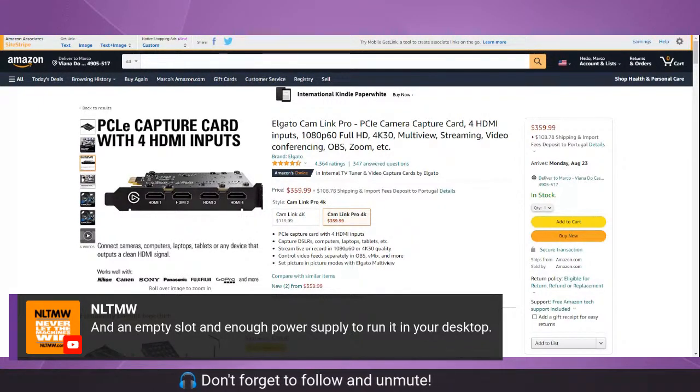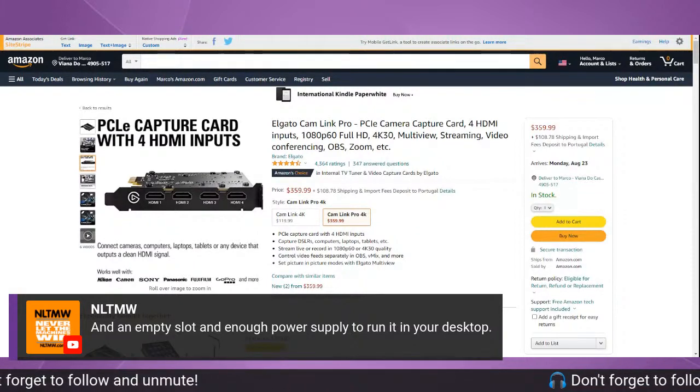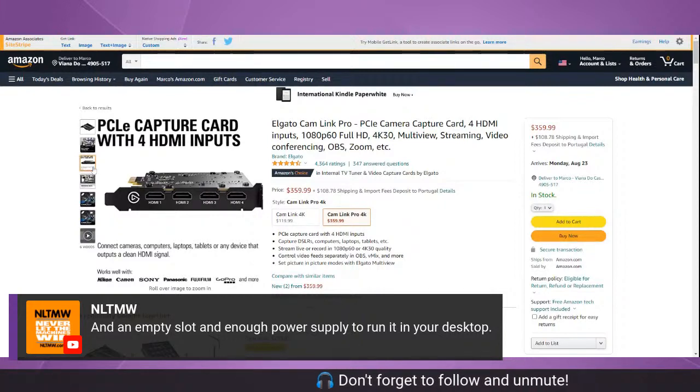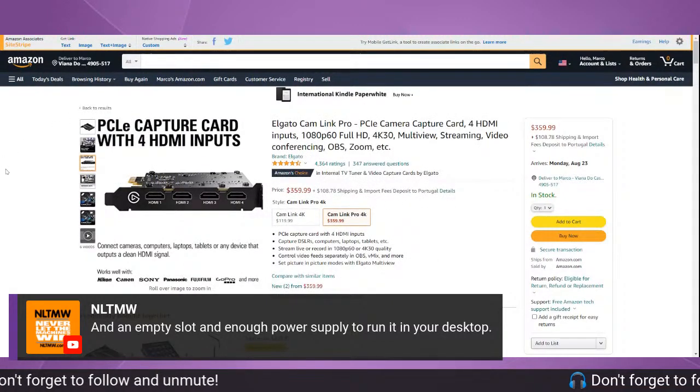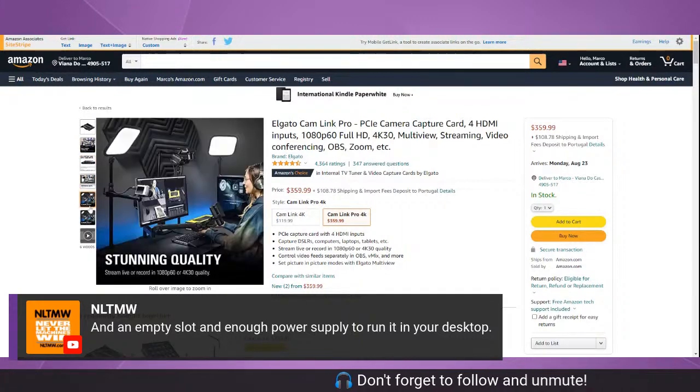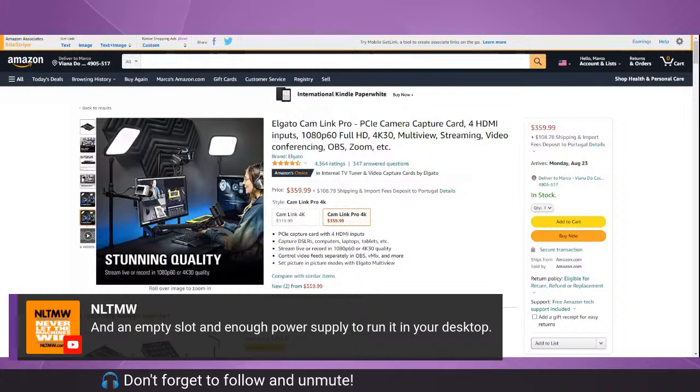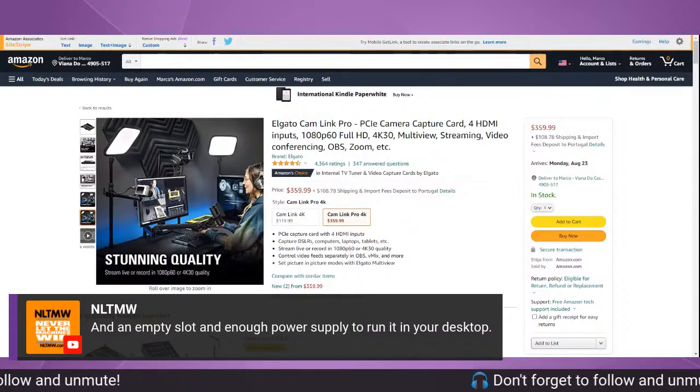That's an excellent point, by the way, from NLTMW. So you can't just plug this into the cheapest desktop computer you've purchased. You need to have something that's got enough horsepower to be able to run this. So again, I'm always going to go back to this, and I say this all the time for everybody who tries to live stream: you've got to have a powerful computer. You've got to start with the brain. The brain of your live stream is your computer.